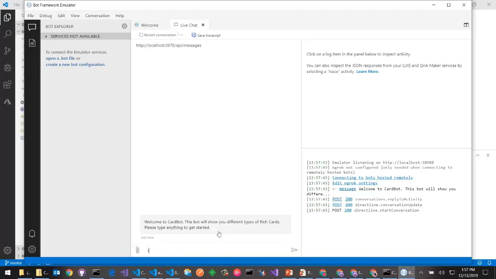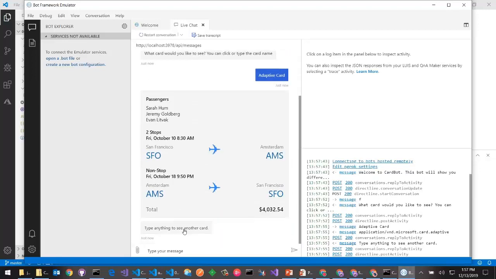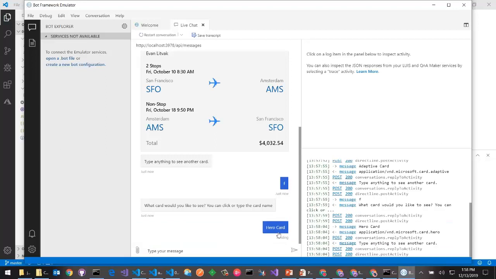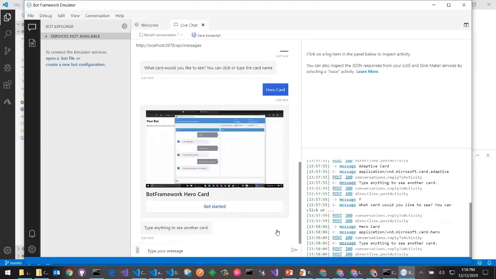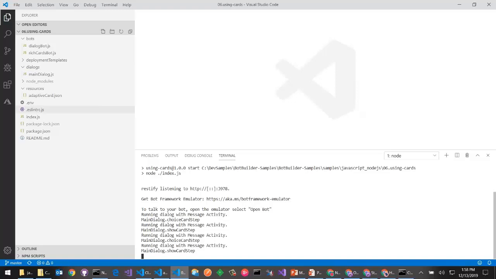So for instance, here I'm going to respond, and it shows me how to create things like adaptive cards. And down here, it shows me how to create audio cards, animation cards, hero cards. So once again, to get up to speed on how to use bots, how to add rich content, how to build conversations, I really encourage you to look at the bot builder samples.